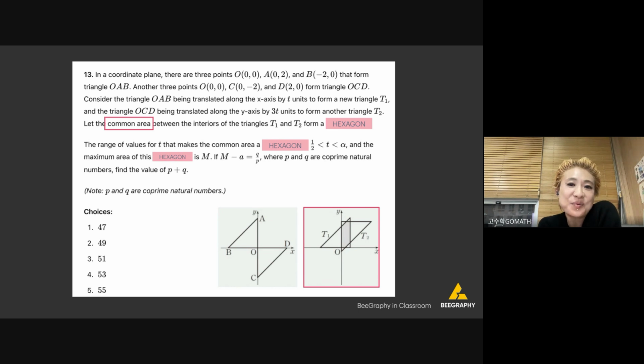Would you see this question? It's a Korean math question for 10th grade of high school, but I think it's not a hard question. But students have trouble understanding what the question means, what the question asks. This question wants to figure out the area of a hexagon, because the two triangles are moving along the x-axis and y-axis. So they make a common area, but the figure of the area is changing. When the hexagon comes out, can you imagine how the hexagon is formed?